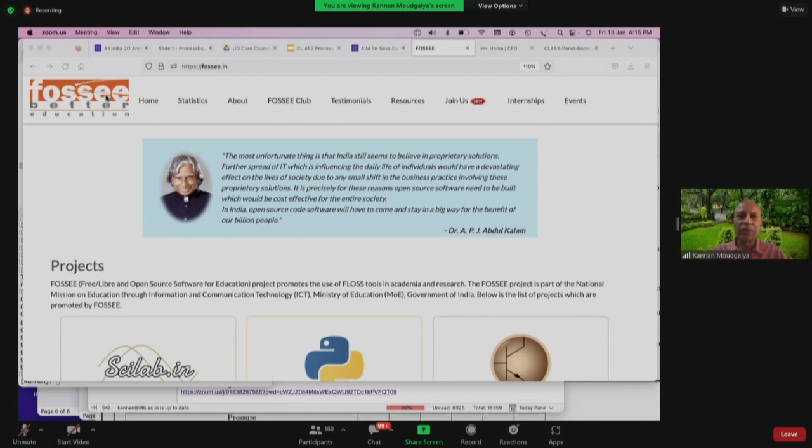Initially, we were called Engineering Education because the ministry said to have a focus. We did that very well. Then the ministry said, what about science? So we used to call ourselves Science and Engineering, although the logo was already created, so we didn't change the logo. Now the ministry said, what about all education? So we just call ourselves Free and Open Source Software for Education.